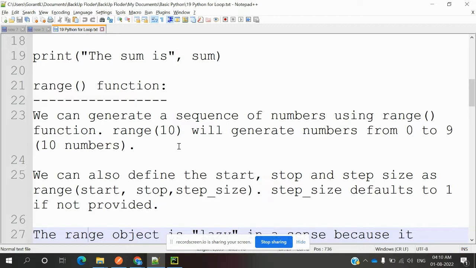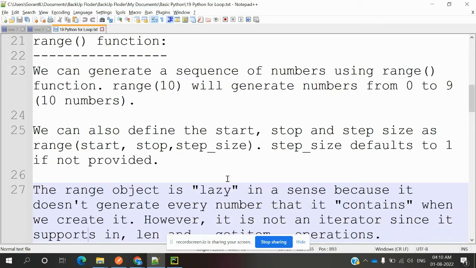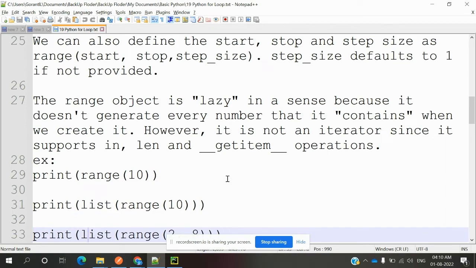The range function generates a sequence of numbers. If you define the range as 10, it will generate numbers from 0 to 9. We can also define the start and stop size as a range. The range object is lazy in essence, because it does not generate every number it contains when we create it.